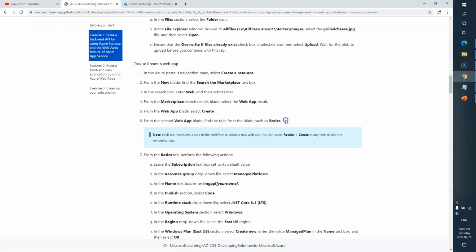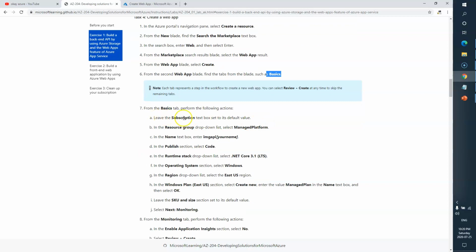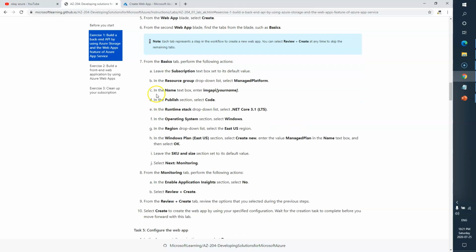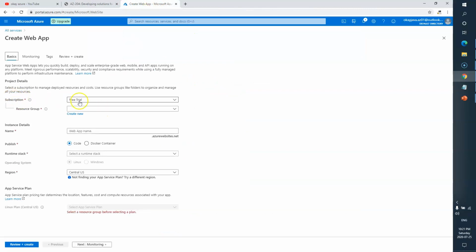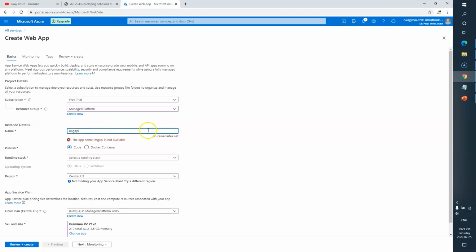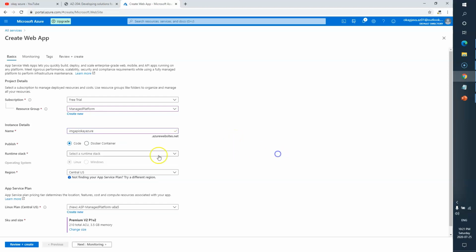So from the basics tab, you need to leave the subscription as is. In the resource group, pick managed platform, and in the name, you type image API and then your name. Okay, so subscription I'll leave as is. Resource group, let's select managed platform that we created earlier. Web application name, I'll call it image API, and then your name, I'll just put OK Azure.